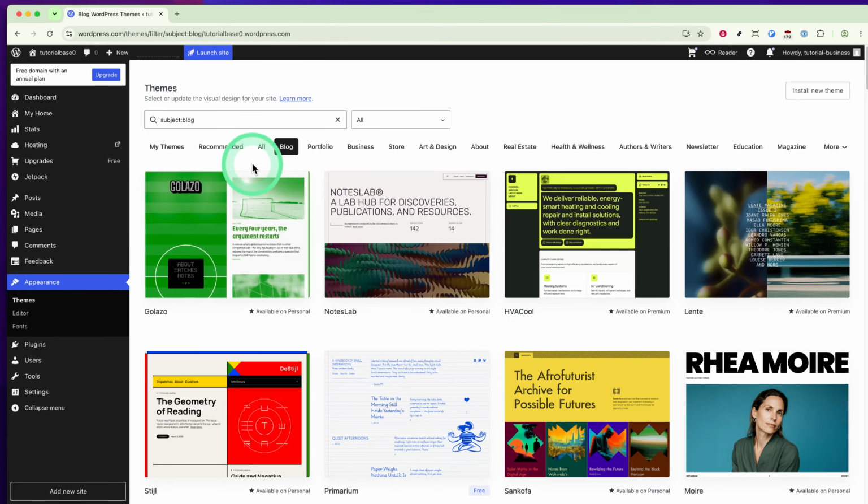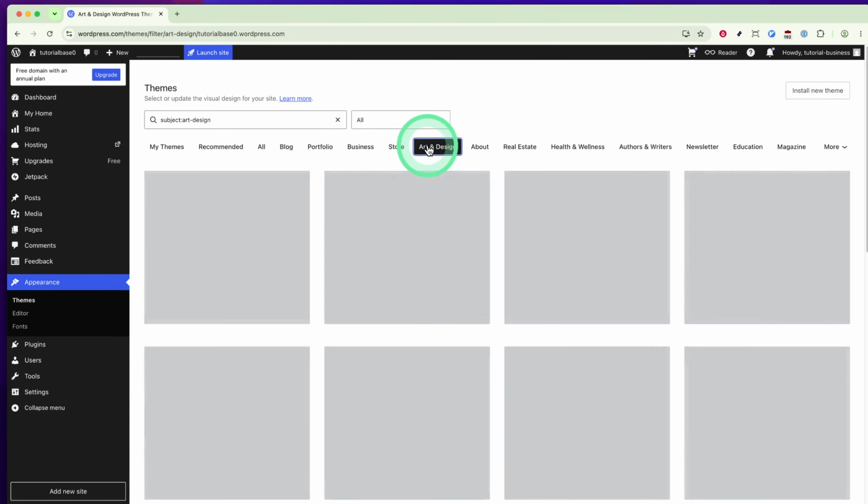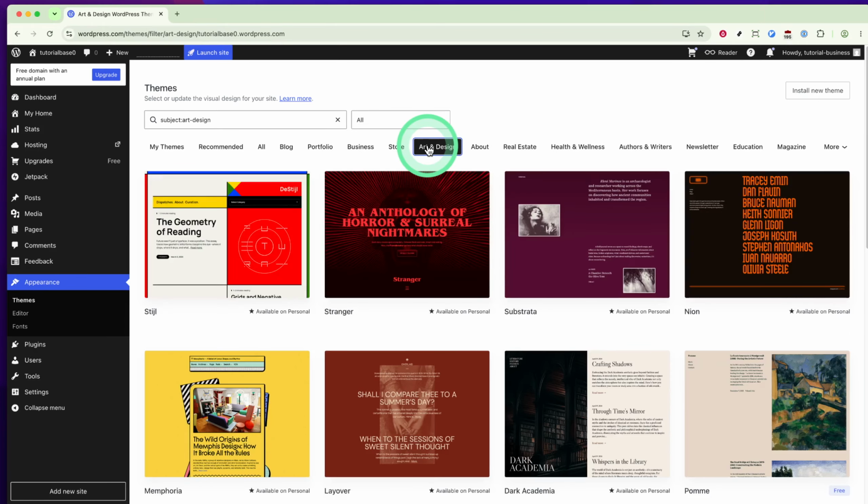And that's it! You've successfully changed your WordPress theme and given your site a fresh new look. By following these steps, you can easily explore and apply different themes to meet your site's evolving needs.